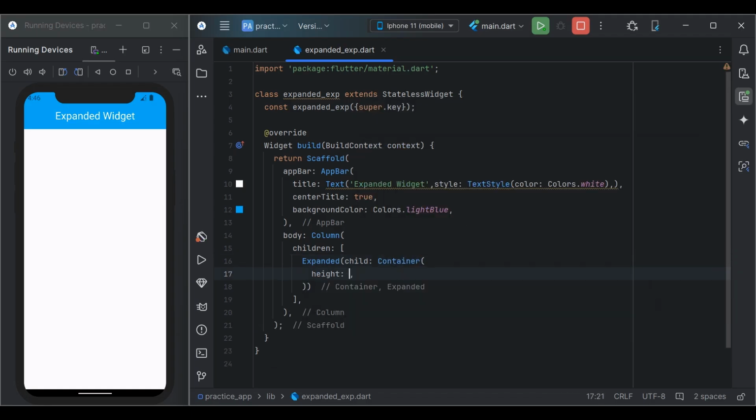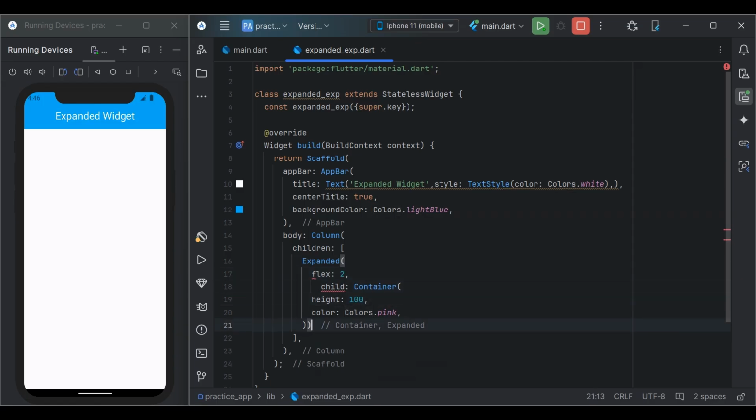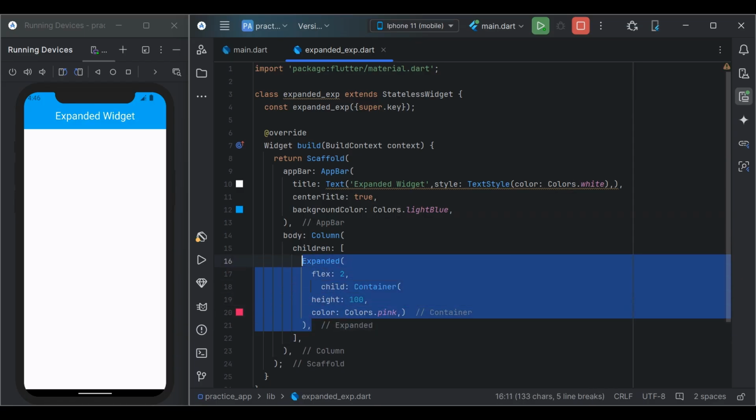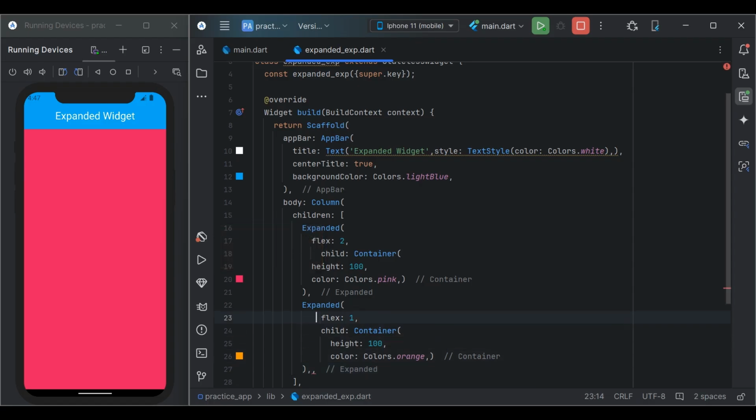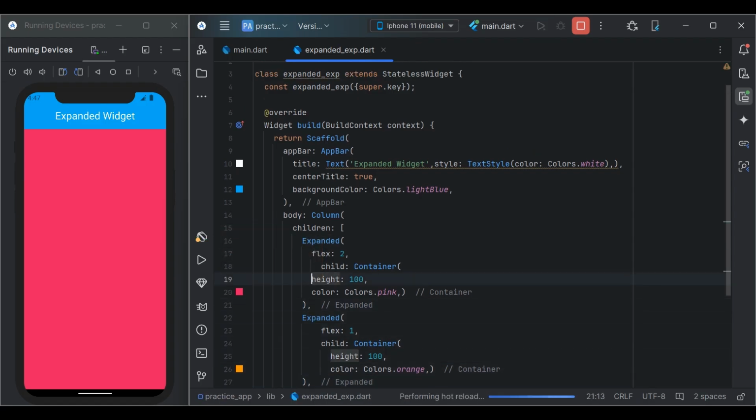Height is 100, color is pink, and flex is 2. Copy this and paste here. Change the flex, change the color to orange, and flex is 1. The height I will change to 200.